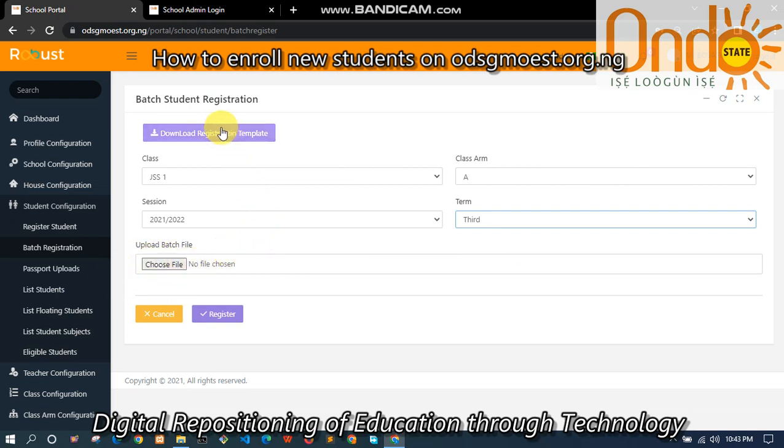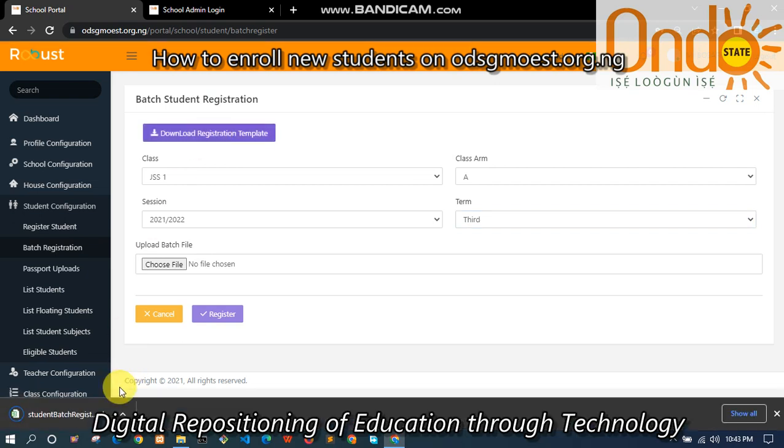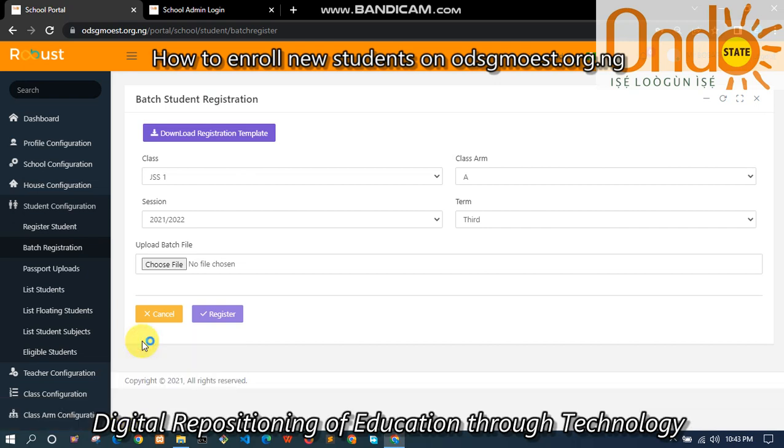So the first thing you do is you download a registration template. That is, you don't need to start filling. Okay, you don't have to buy a book. All you need to do is download this template. Everything that you need to fill is there. So download. Okay, so our download is ready. Click on open. It's an Excel file that you can use to input student details.